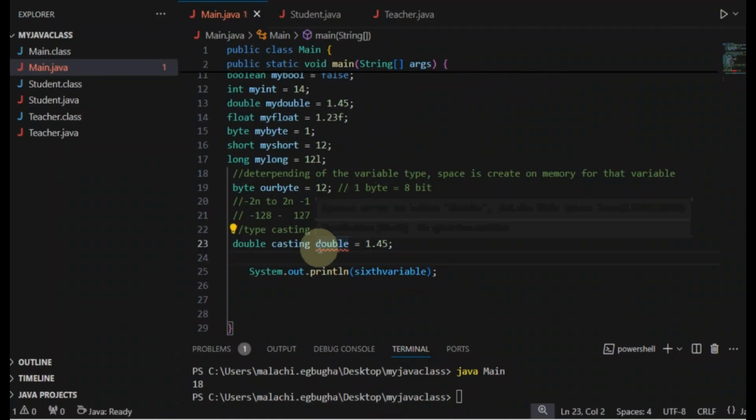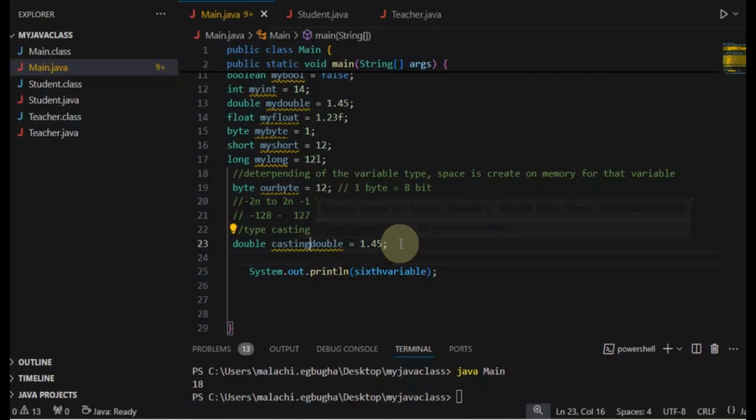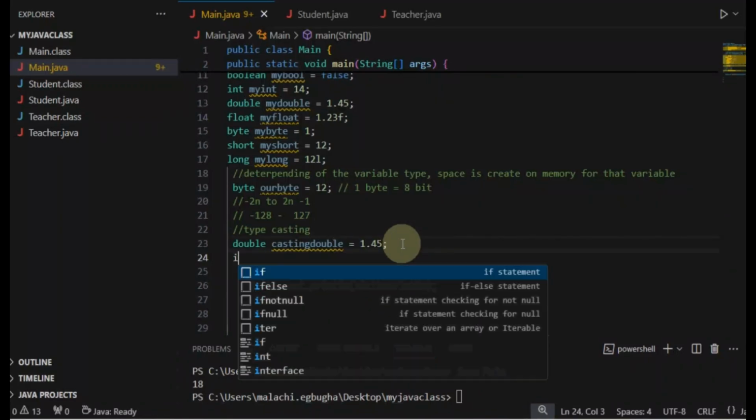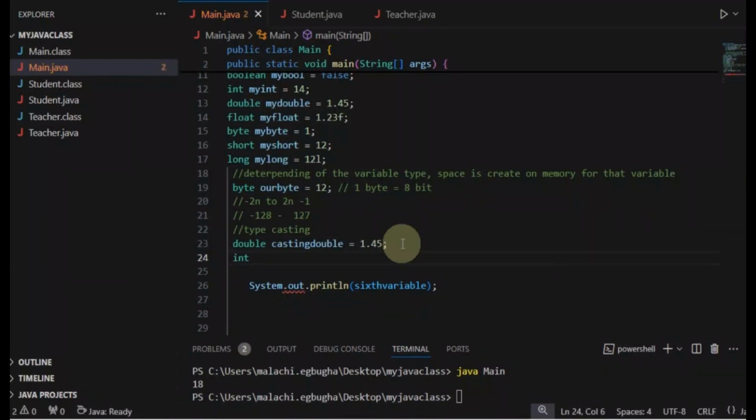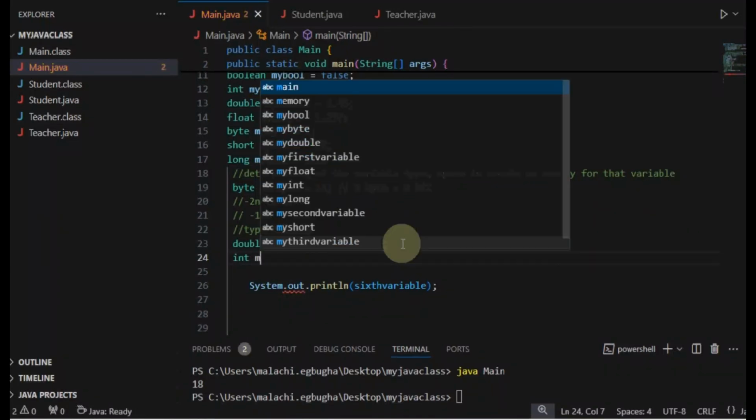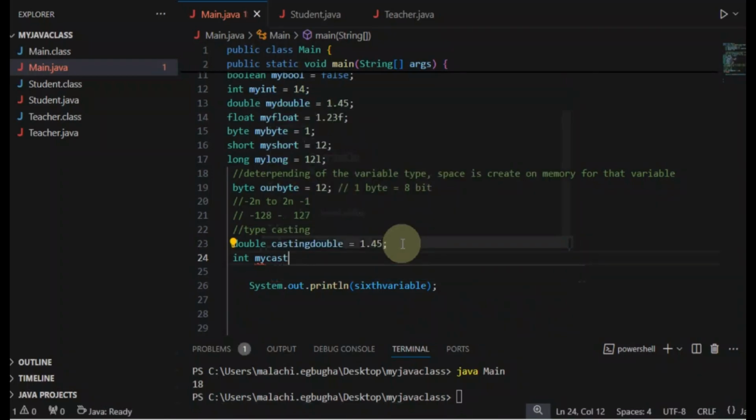Sorry, I made a mistake. Casting double. Right? So if I have an int, I'll call it my casting int. Now I want to assign casting double to int. It's giving me an error. Why?